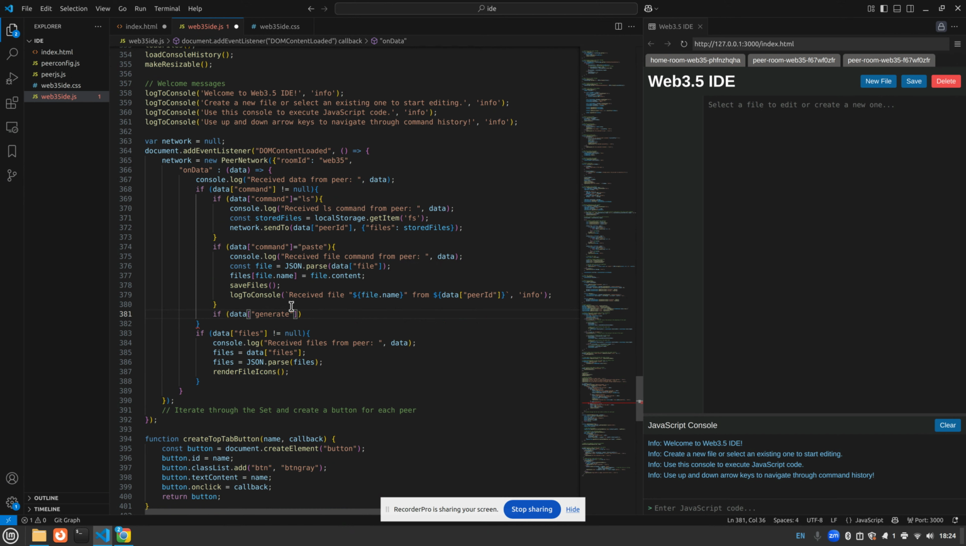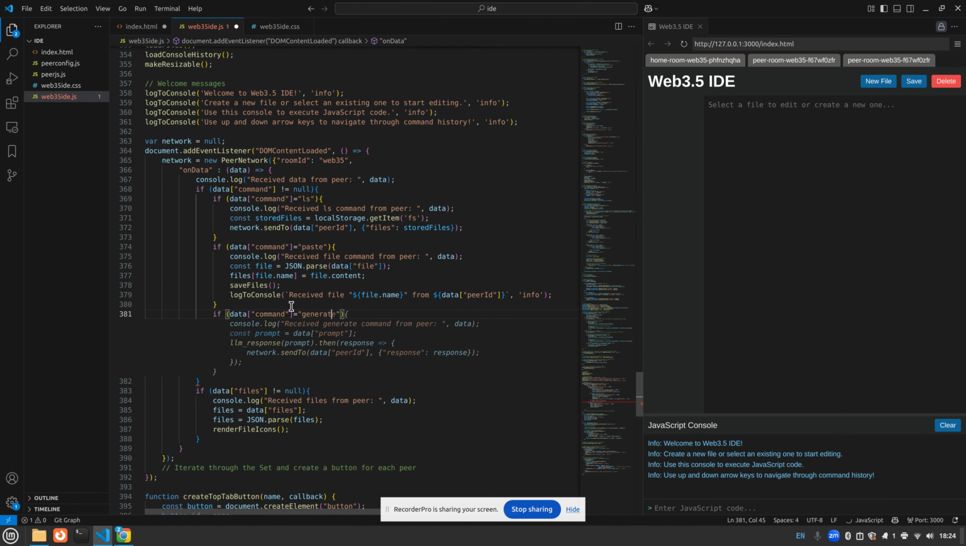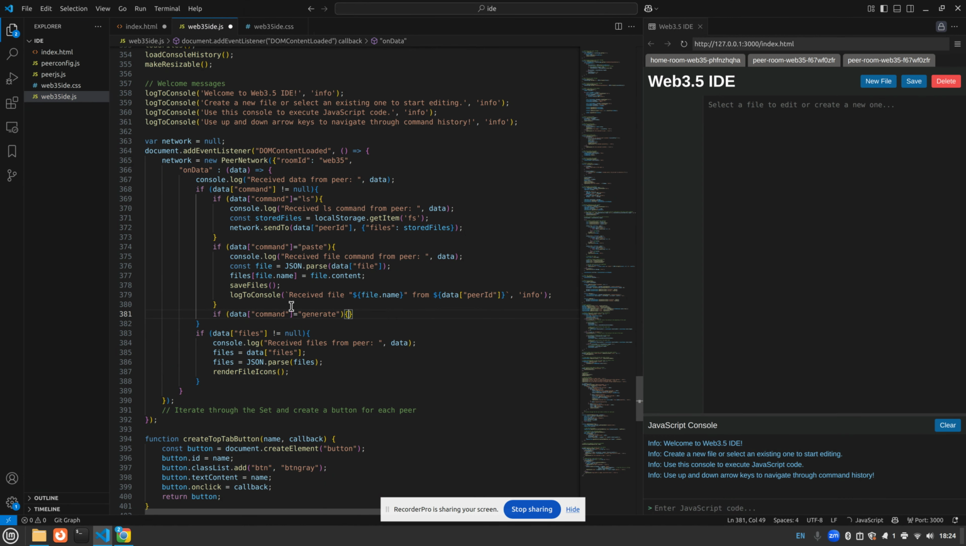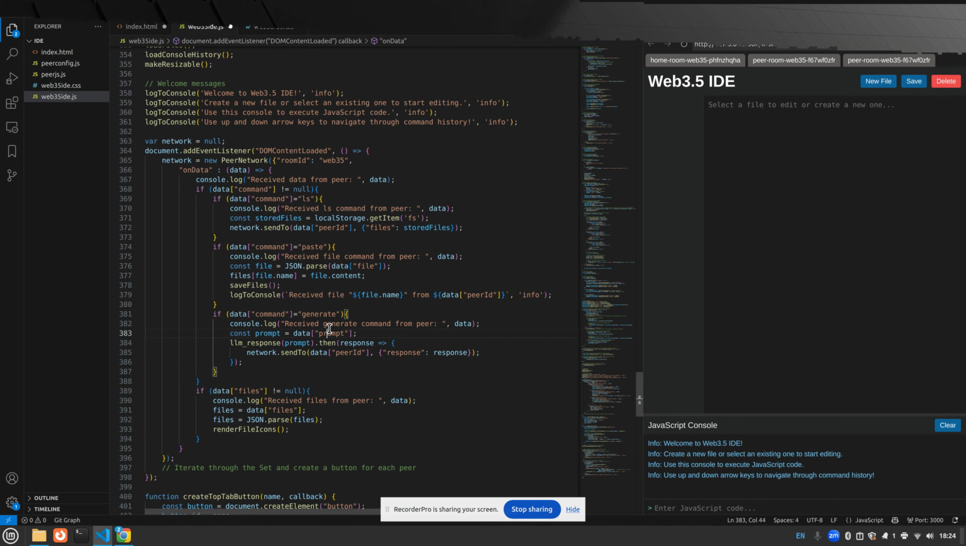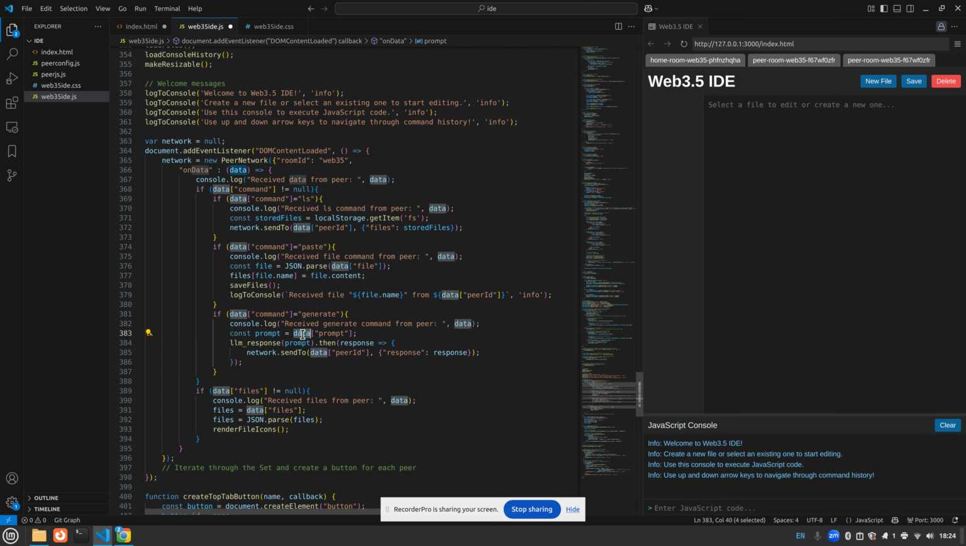Generate, data comment generate. Let's say we want to do the generate, and then we should do get console command data prompt command generate prompt is equal to that LLM response and send the response to the other client.